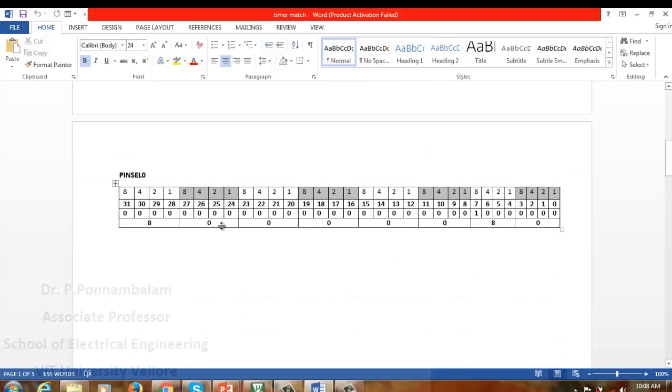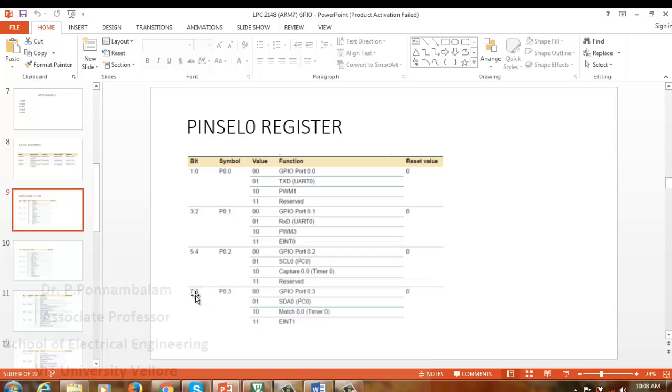If you want to see it in terms of binary, you can see it in this way. The 7th bit is made high, so we are getting 8. This is the 7th and 6th bit, as you have seen in the PPT. 7th and 6th bits 1 and 0, so P0.3 will be connected to match 0.0 in the PINSEL0 register.